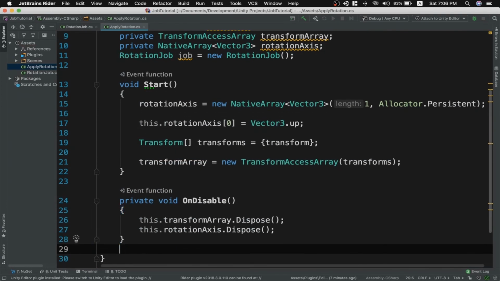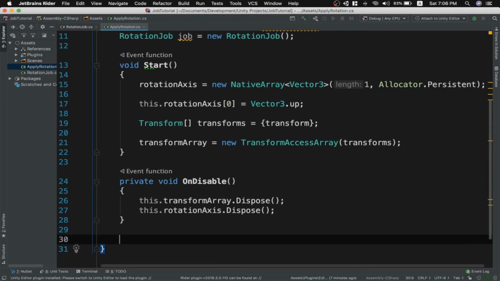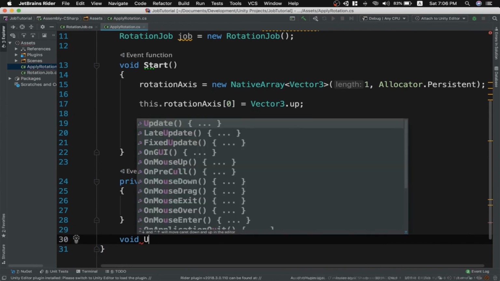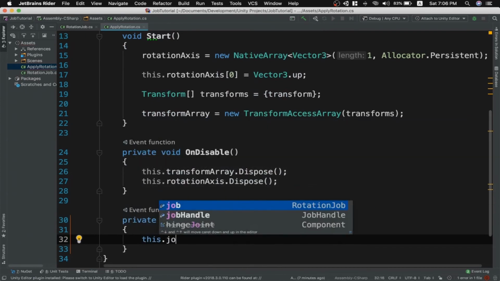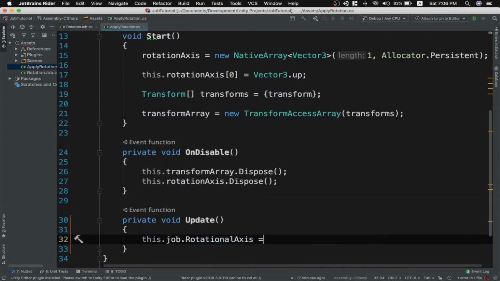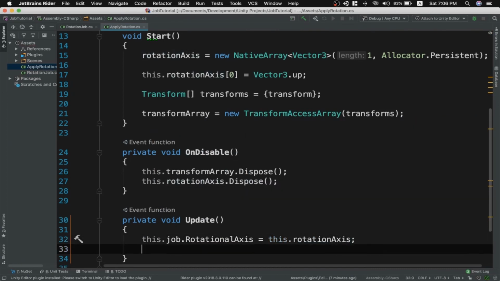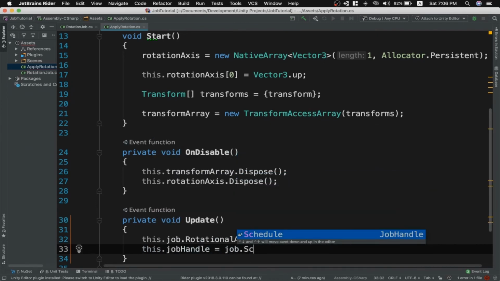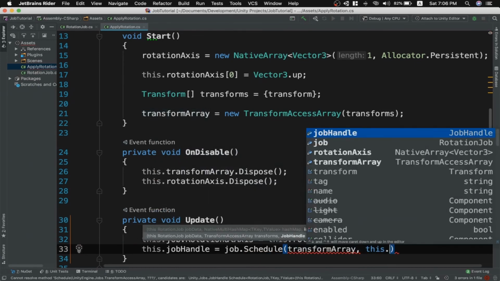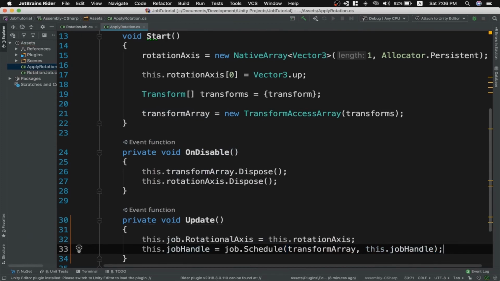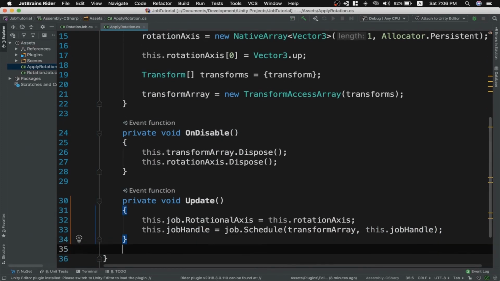The next method is our Update method. Write void Update. We all know what the Update method does by now. Inside, write job.rotationAxis is set to be rotationAxis. This sets the contents of the native array we created in this class to be within the job struct's array data. Write jobHandle is set to be job.Schedule with the parameters of transformArray and jobHandle. We are scheduling the job to run and specifying that we want the transform array to be run from the Execute method from the job struct, with the dependencies of the job handle we created.